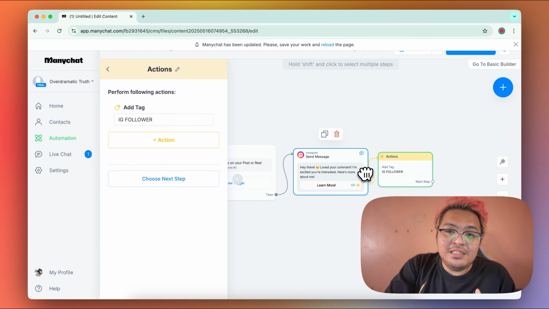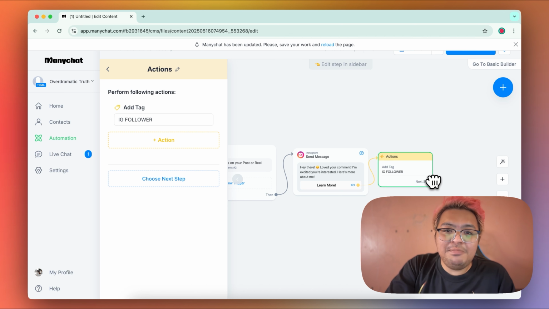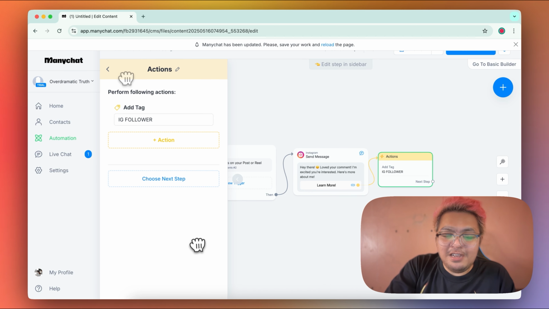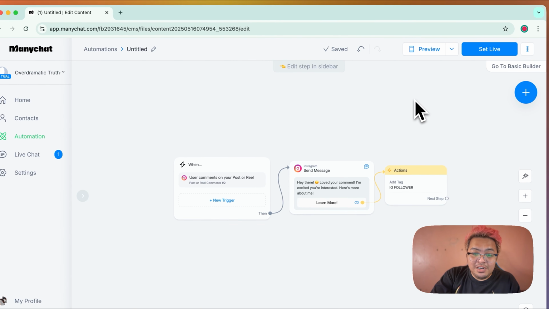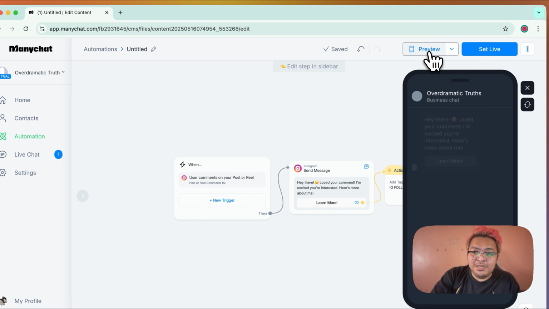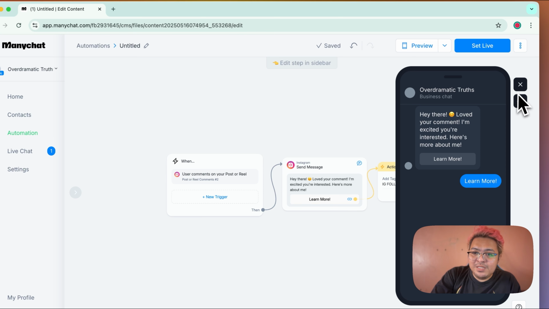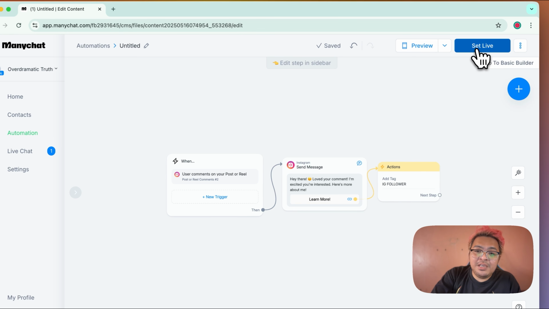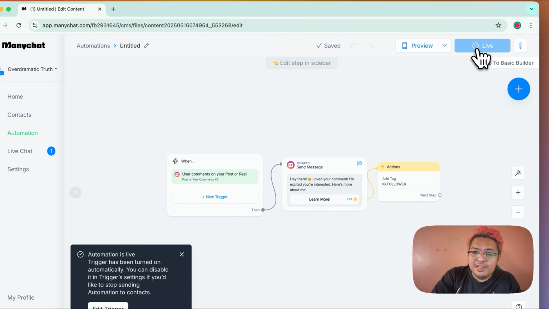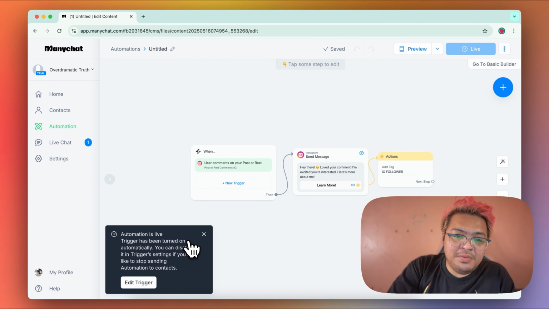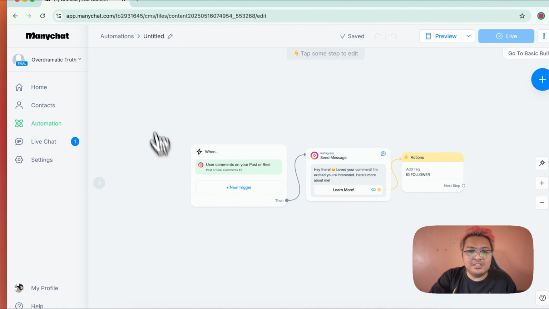Or if you want to take this further, you could also just keep adding more steps to this workflow right here. But this is getting too long, so we're just going to end here. I think this is enough of a flow for our IG followers. So now that we're done, we can either preview this automation. There you go. So that works. And then now that we've previewed that, we can just close this and we can set it to live. So up here, you can set this automation to live. As you can see, the trigger has been turned on automatically, and then it's already set to live.